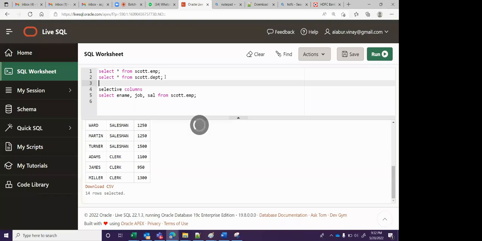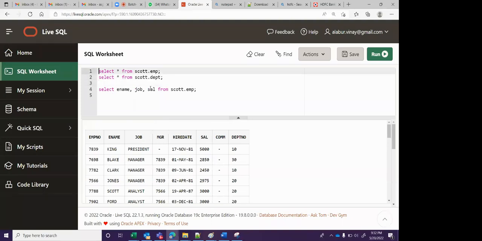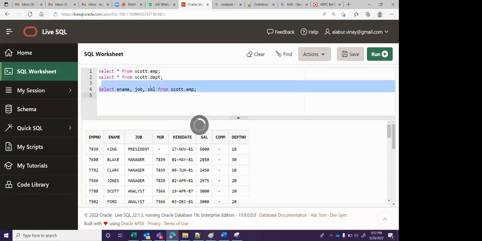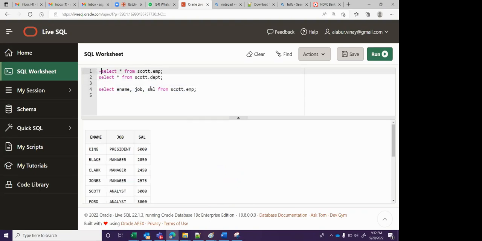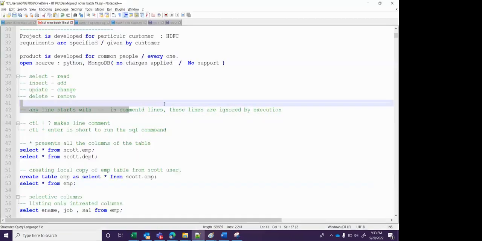If you run this now, it throws an error. Here down we have some error: invalid statement. See, one more thing I'm telling you. If you just want to run a single statement and don't want to run another, either you select the single statement and run it, or you have to comment. Comment means put two hyphens. I'm telling Oracle, this software, please do not run this statement. Any line starting with the hyphens is called a commented line. These lines are ignored by execution; they are not going to execute.